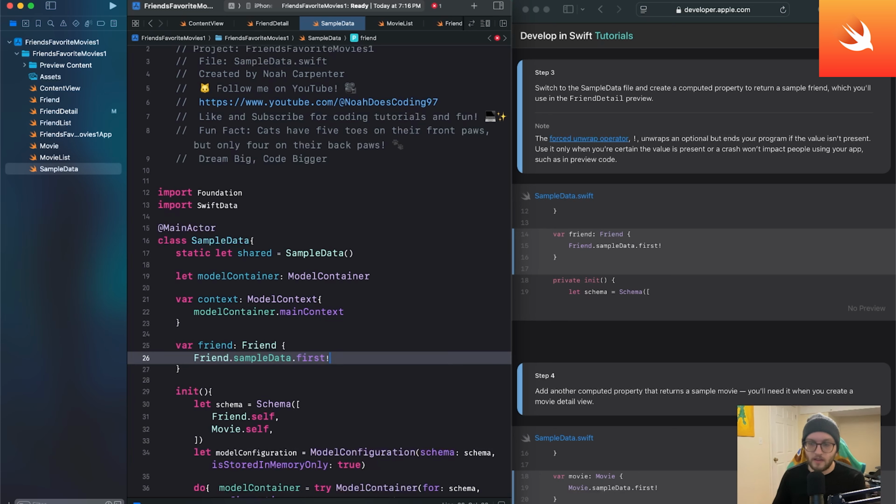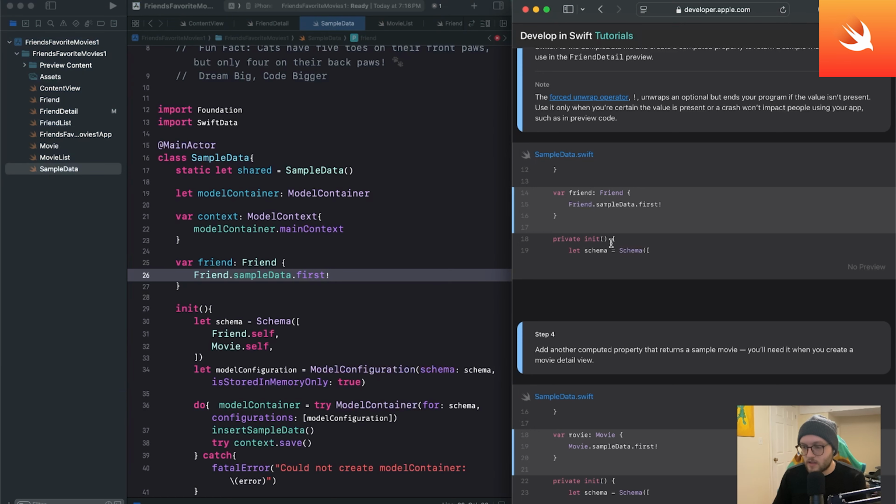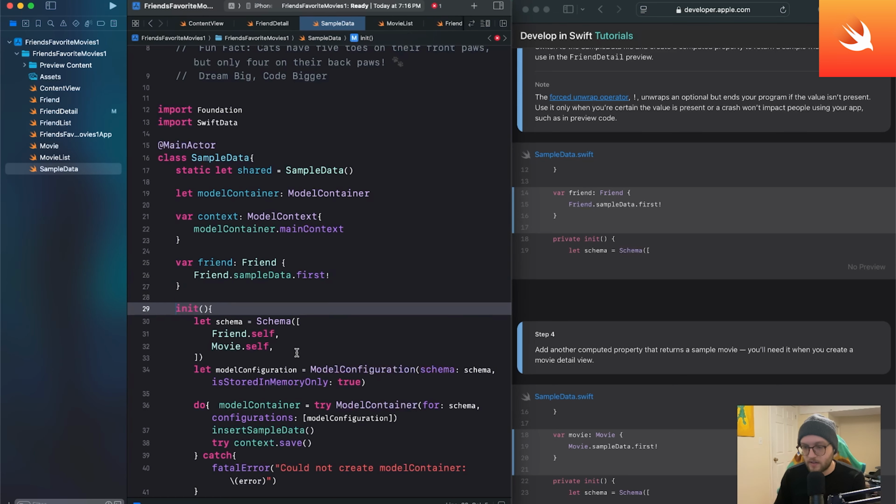Now we're also adding the exclamation point here because this is going to unwrap an optional. Essentially, whenever we use an exclamation point, we're saying, yeah, I know this is optional, but I promise you it's going to be included. We can see here in the notes, use it only when you're certain the value is present or a crash won't impact people using your app, such as in preview code. So I like to think of this as the don't worry, I've got you bro symbol. Something I've also noticed is on line 18 here, they've made this a private initializer for the sample data class. So let's also make this a private initializer as well.